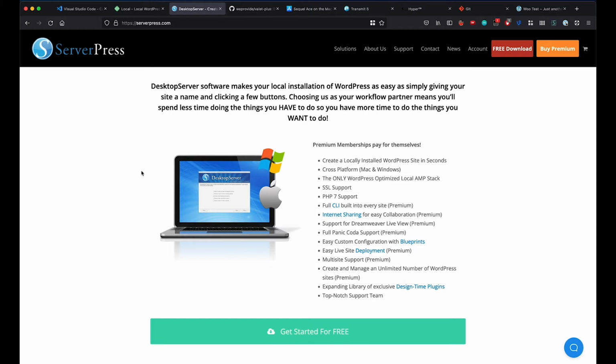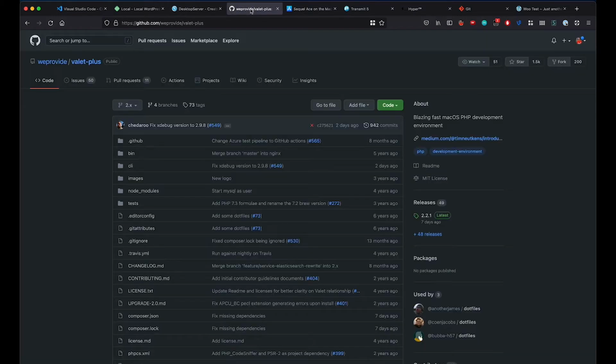So those are the two. Both of those work on Mac and PC. And if you're interested, there's links down in the description on how to get those. The third one, the one that I use, is called Valet Plus. This is more of a command line interface thing. So I don't ever have an app that's running. It just automatically runs all the time.